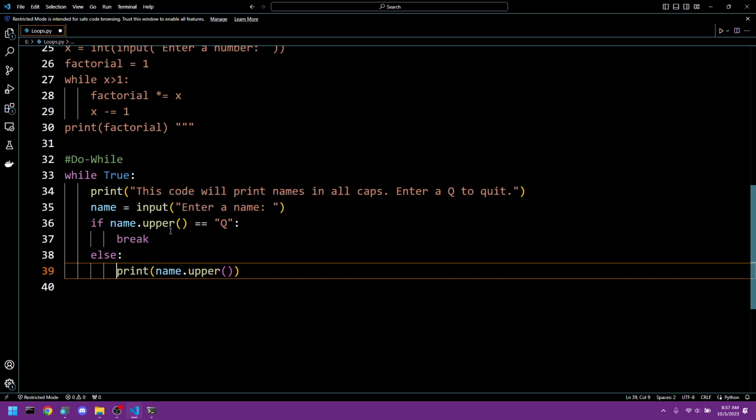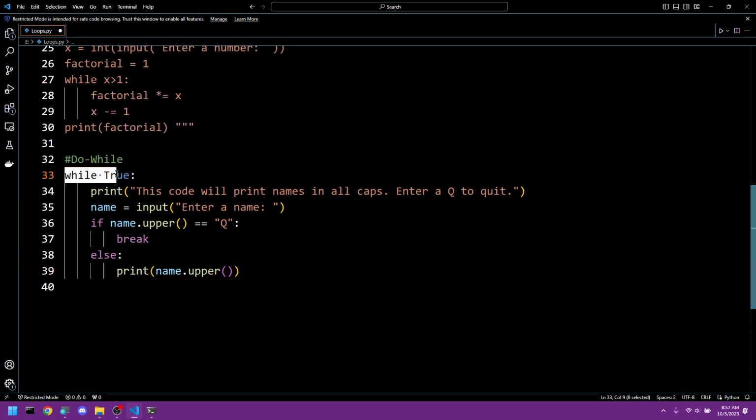So, let's take this code one bit at a time. While True, this loop will always execute. There's no way that you can break out of this from here. We have a way to do it, though. We print an explanation of what the code does: this code will print names in all caps, enter a Q to quit. And because we're doing name.upper, you can enter a lowercase or uppercase q. Then we say name equals input, enter a name.